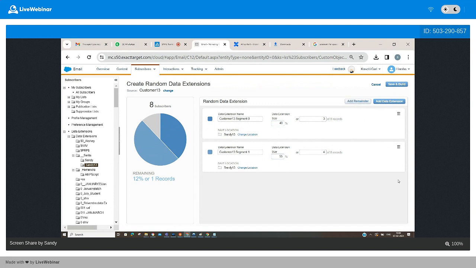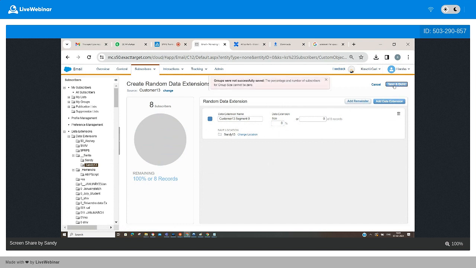So deleting that one. Okay, customer segment 0, I'm going to give the reminder for the 5% because only we can create here in the automation. We will see how it's going to act. Okay, yeah, we can save and build. The percentage of the number of subscriber size cannot be 0. Now I'm going to select the 5, save and build.